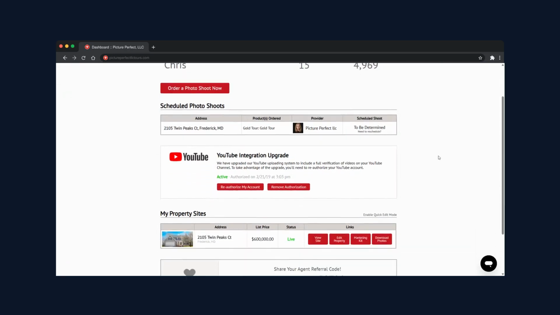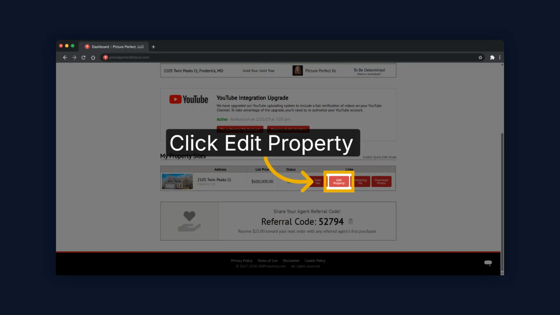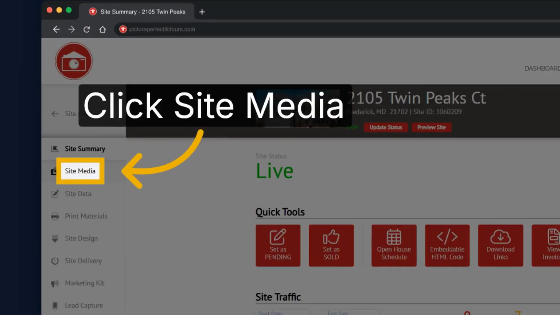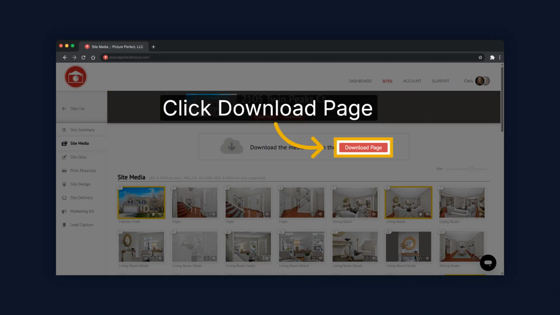From your dashboard, scroll down until you find the property you'd like to work with. Click Edit Property on the dashboard to begin editing your property details. Click Site Media on the left-hand navigation. Click Download Page to access downloadable media content for your site.